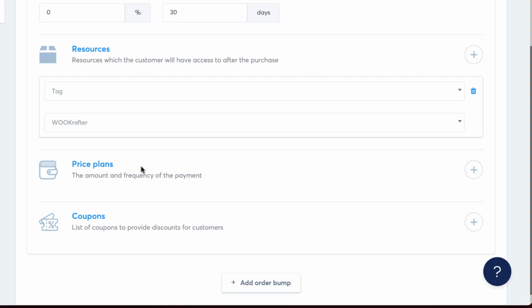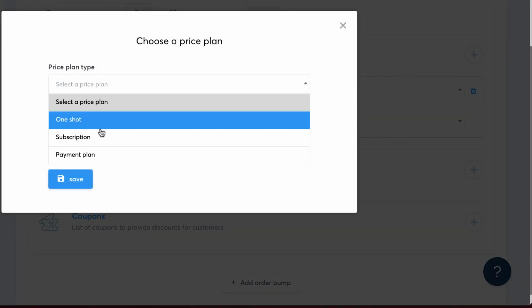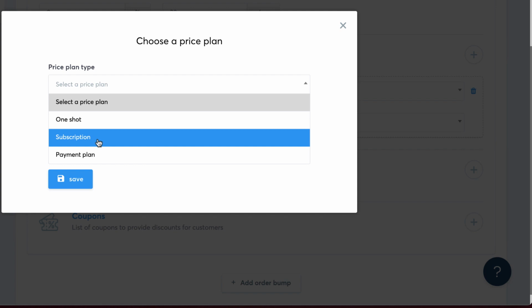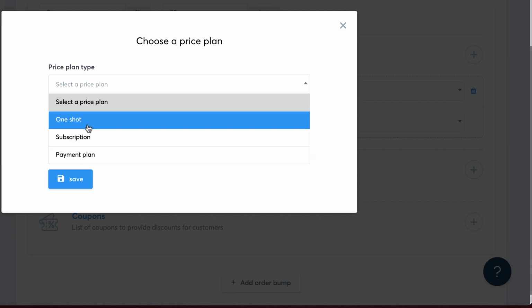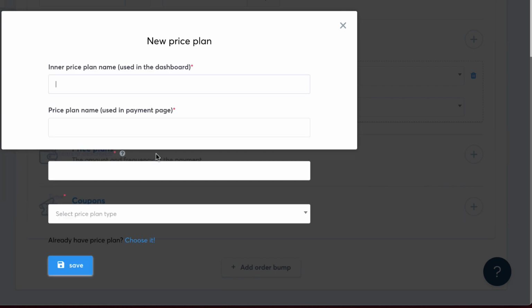Next, we're going to come over here to price plans. Now this is very important because you need to add your price here. So I'm going to click on this plus button. So over here, there are several ways you can set up your price plan. So you can do it as a subscription, you can do it as a one payment, or you can also split the payments. So in this case, I want just one payment. So I'm going to choose one shot. And then over here, I'm going to create a new price plan. So I'm going to click here on create new one.